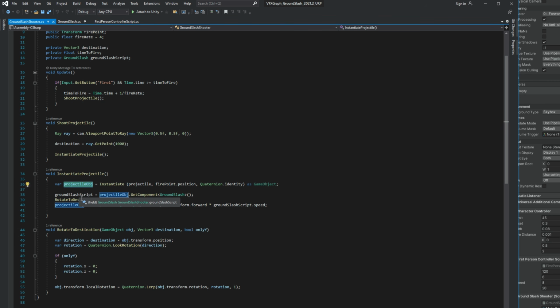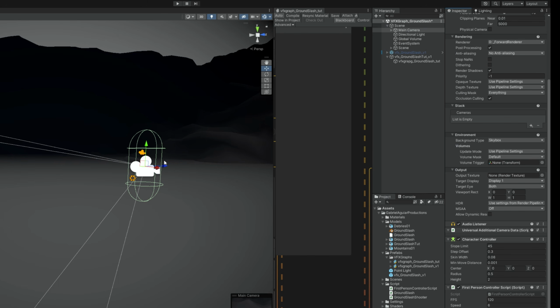In that ground slash, we have a ground slash script, which I'm going to show you in a moment. And it's very important that we rotate this to the destination. As you can see, we only rotate in the y-axis, the x and z axis do not move. And then we add velocity to the rigid body. We multiply the forward axis, which is the blue axis, by a certain speed from the ground slash. So that's how we shoot the ground slash.